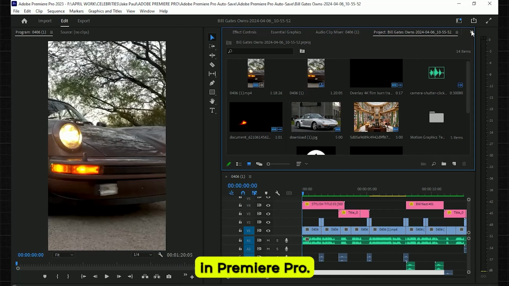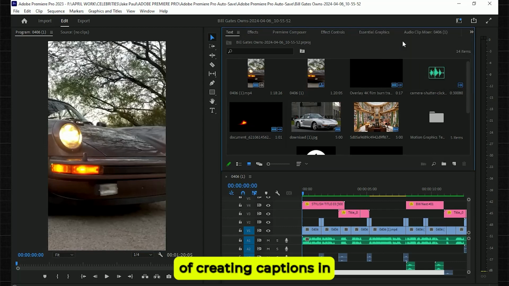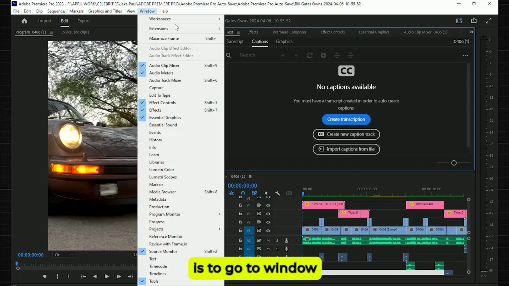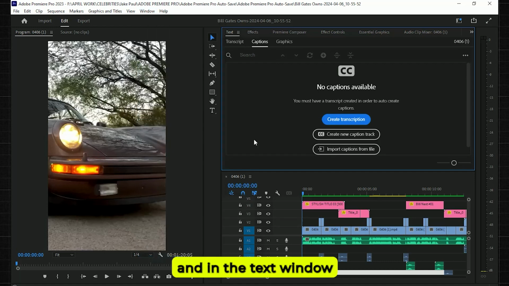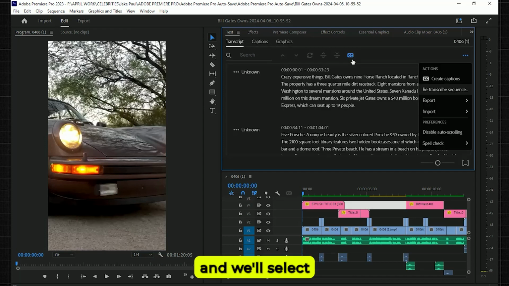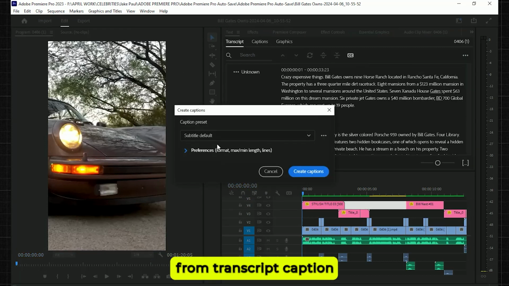How to add captions in Premiere Pro. The first step of creating captions in Premiere is to go to Window and make sure the Text window is enabled, and in the Text window we want to go into Captions, and we'll select Create Captions from Transcript.